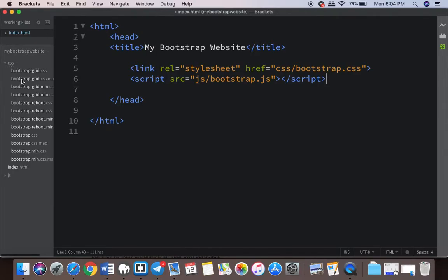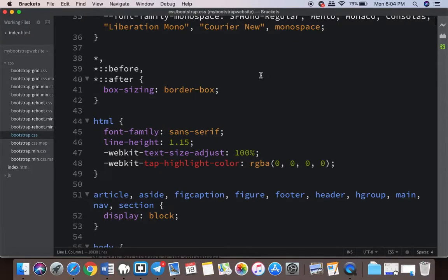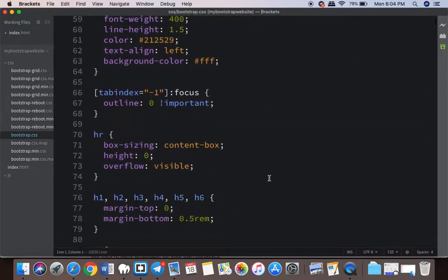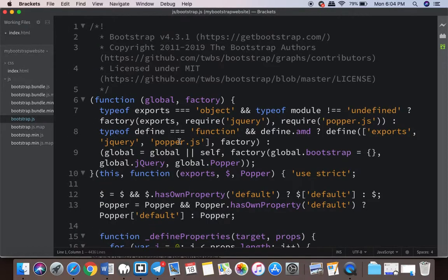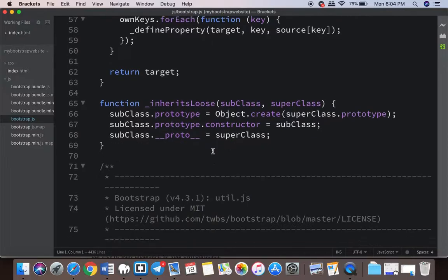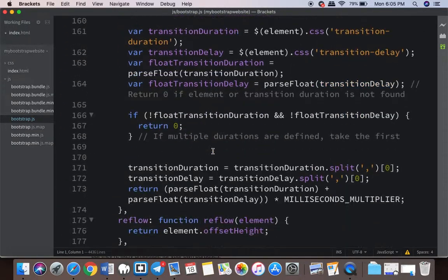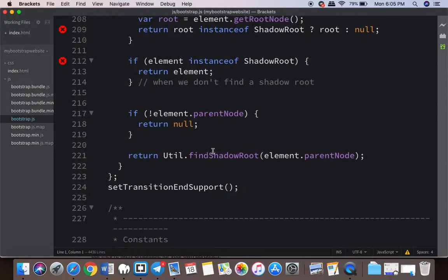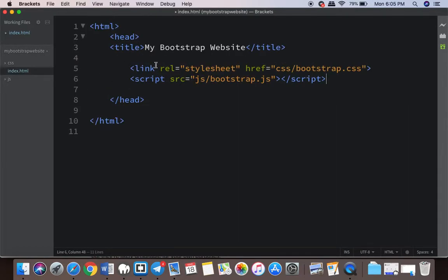You can check here the bootstrap.css file. All the Bootstrap styles have been written here, and we just need to use all the styles. In the JavaScript file bootstrap.js, all the functions have been written here. We can use these functions directly by linking the JavaScript file. So the first index has been created. We just linked the Bootstrap CSS file and the Bootstrap JS file.